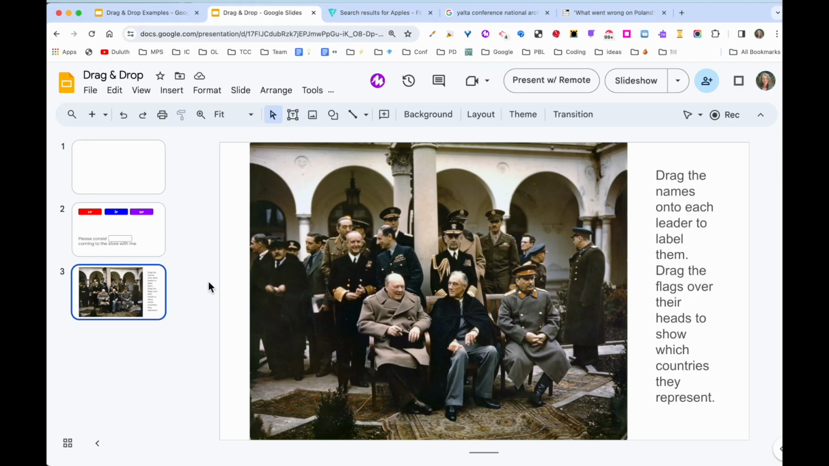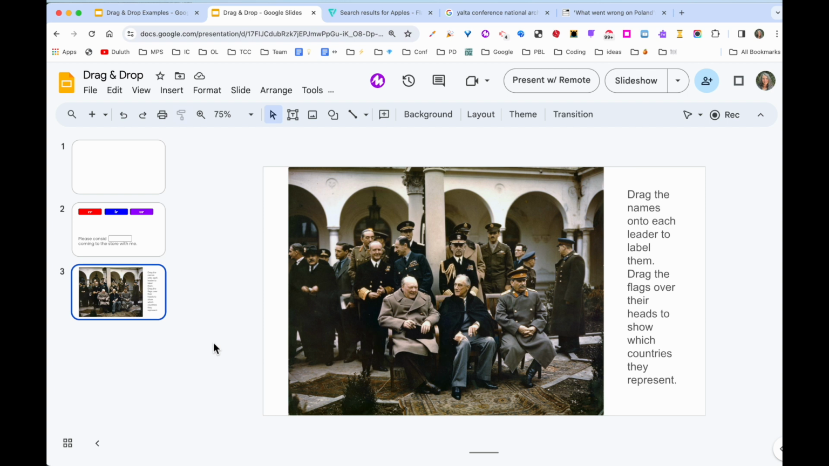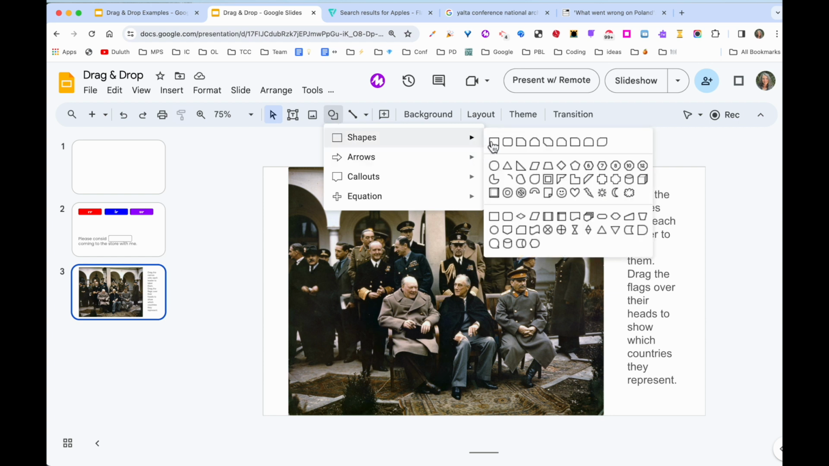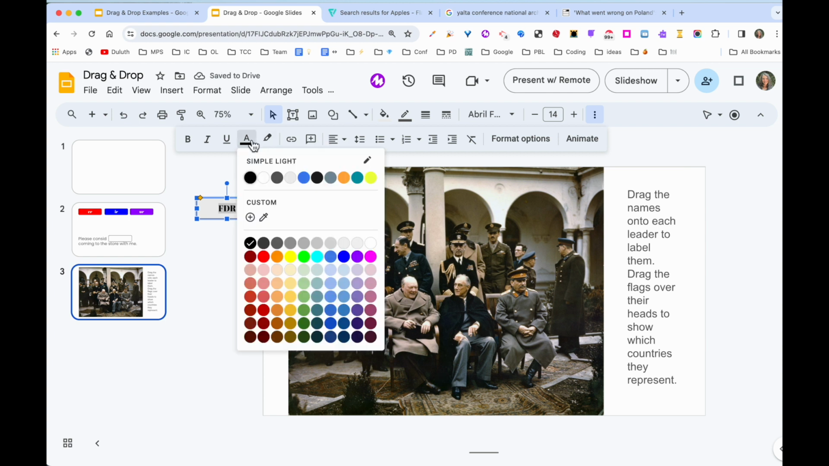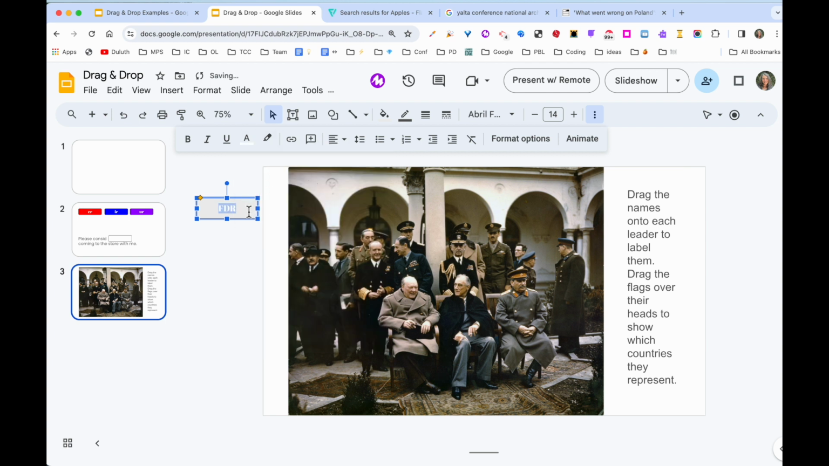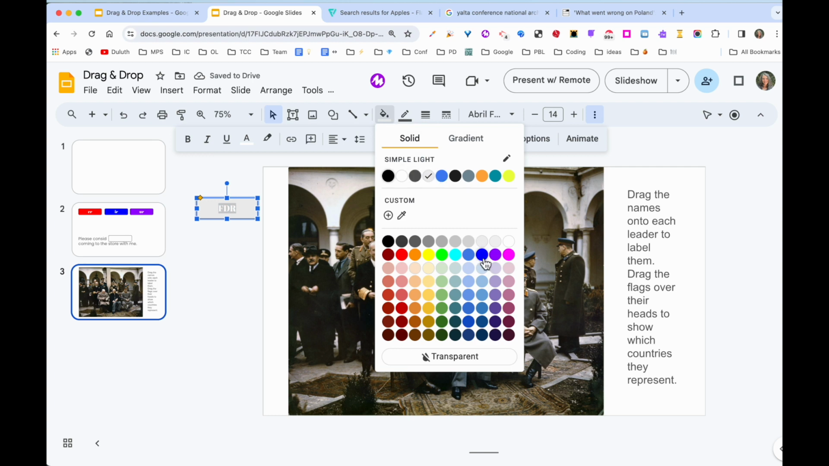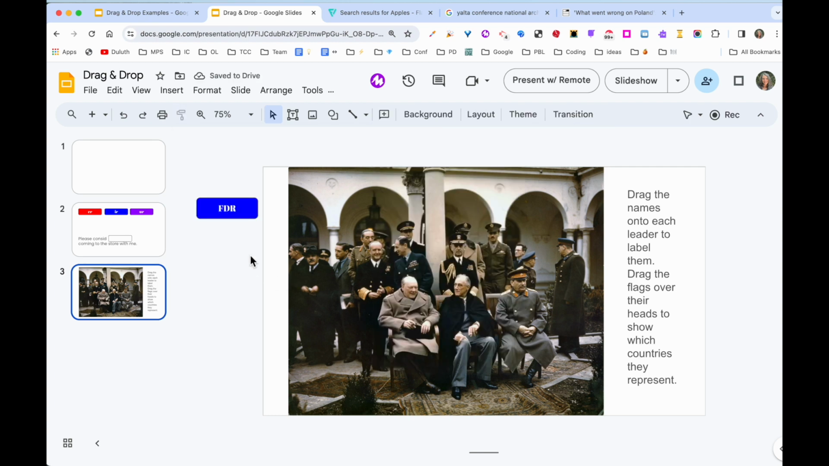Now I want to make my draggables. If I can't see enough of my slide margins, I could change fit to be 75%, and I can see where I'm going to put my draggable things. So the first thing I'm going to do is create a shape, and I'm going to drag it. I can type on it. I can change the colors. That looks great.